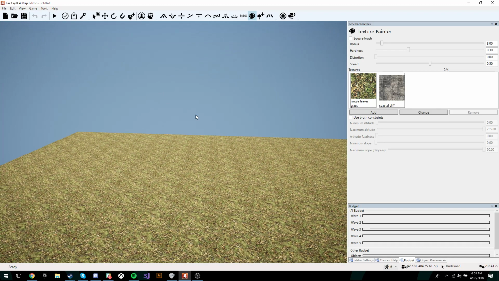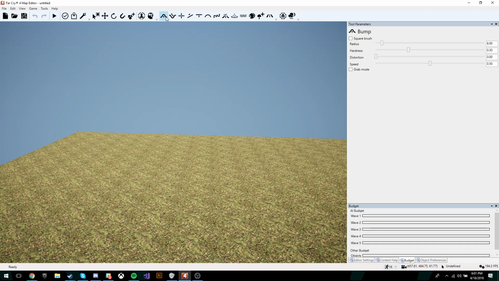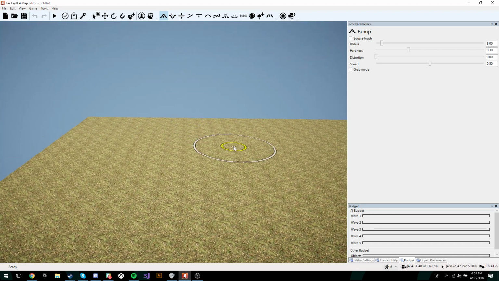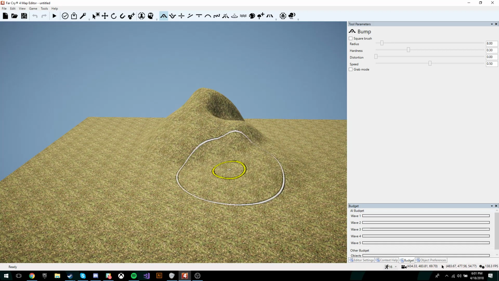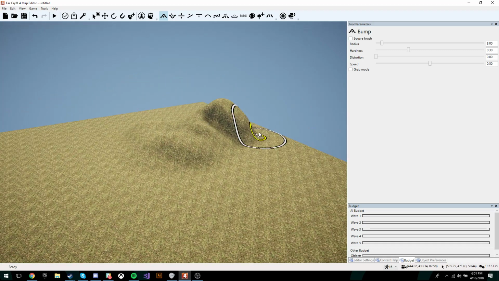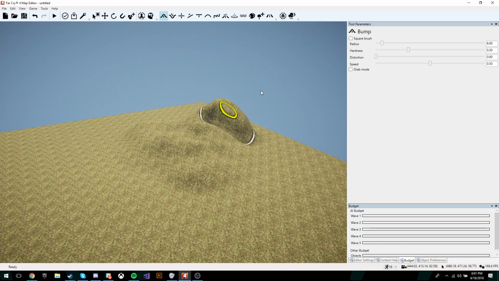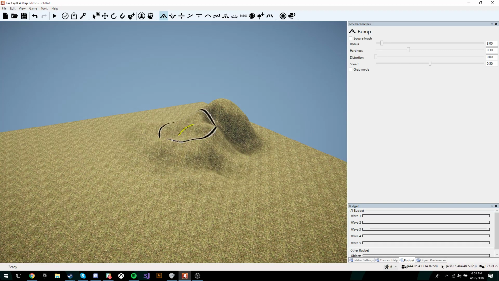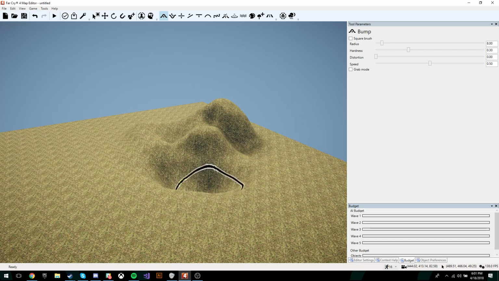So basically, the bump tool is your basic terrain editor. You just click, it builds mountains. It'll build terrain however you want it. And then you can hold Control and click, and it will bring it down.